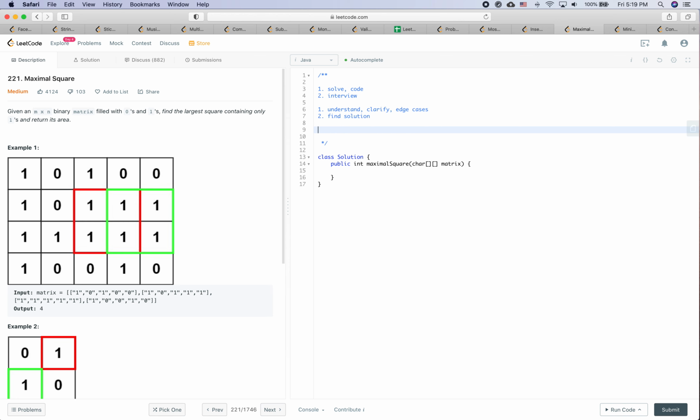So this seems to be a DP problem. For a DP problem, we need to decompose the original question and find the DP formula. So what will be the DP formula for this? I have a sense that this is a DP question. So first of all, we need to define dp i j. Let's say we define dp i j as a maximum square.